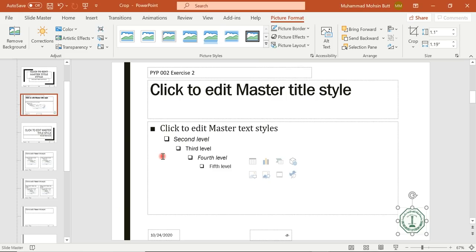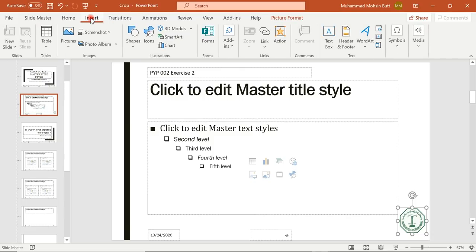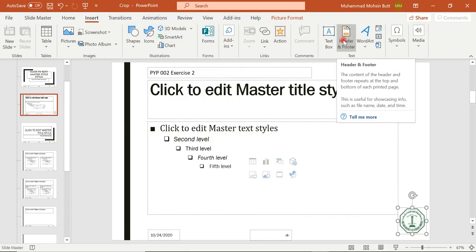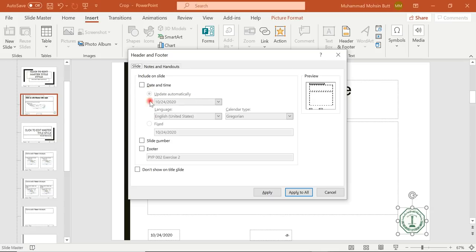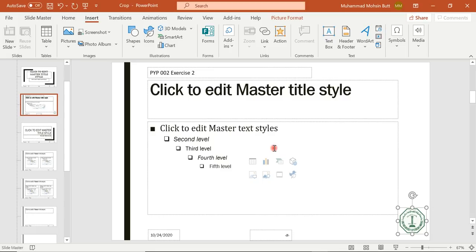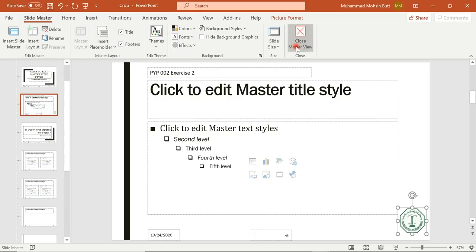But one thing to notice, although I edited the footer and the slide number, they will not be enabled until I go to the insert header and footer button, and from here I have to enable the slide number, the footer, and don't show on title slide. Date and time is not required because it was not listed in the instructions. So in this case I will not enable date and time, and then I will click apply to all. After that I can close the slide master. From the slide master tab I will click on the button close master view.